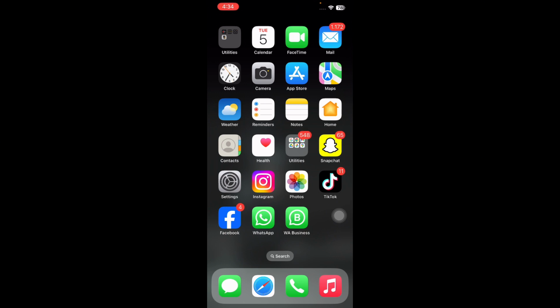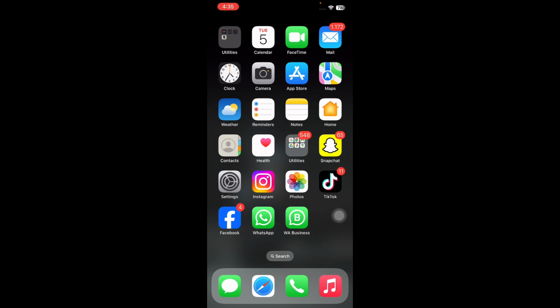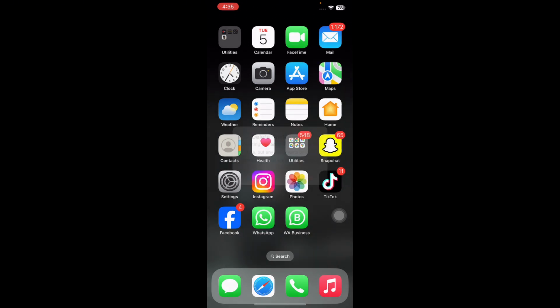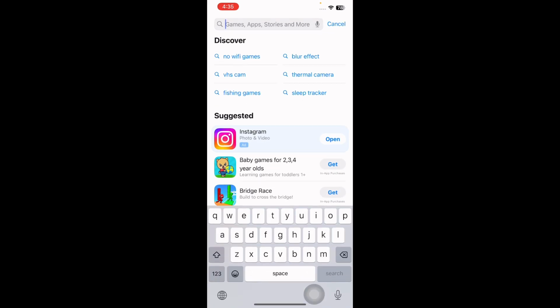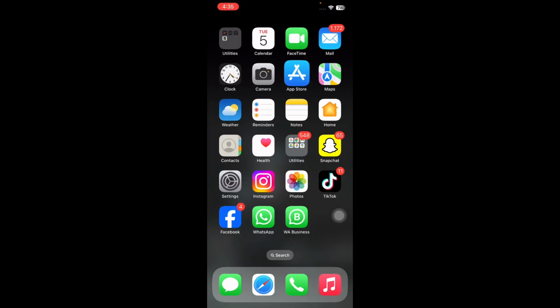And the next step is reinstall Instagram app. To reinstall Instagram, first remove the app by pressing and holding its icon and then tap on remove app. Next tap on delete app and then tap on delete again to confirm. And then after deletion, navigate to App Store and search for the Instagram app and then proceed to reinstall the application and you are done.